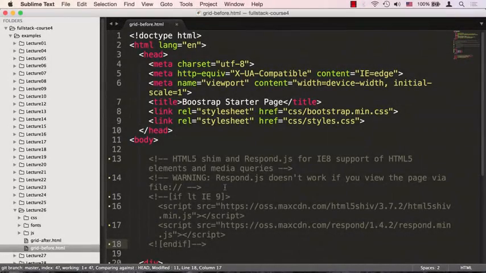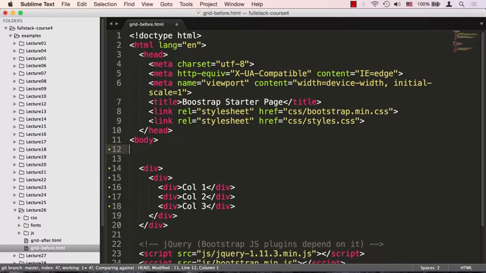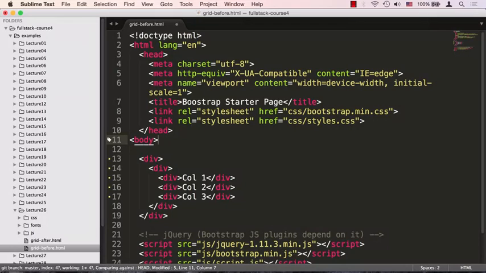Okay, so here I am in Sublime Text, and I'm looking at the file called gridbefore.html, which is located in the examples lecture 26 folder. And the first thing I'm going to do is remove this HTML5 shim. It's really only needed here, as it says, for IE8 support, and we really want to drop IE8 support at this point. It's such a minute number of people that are still using IE8. We're going to go ahead and just disregard that.